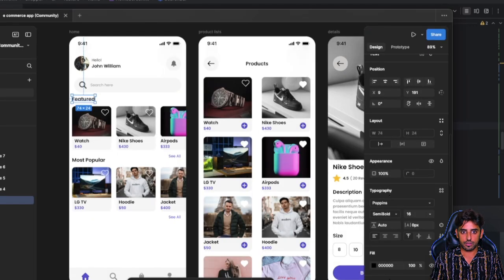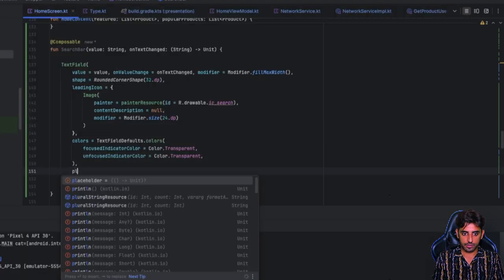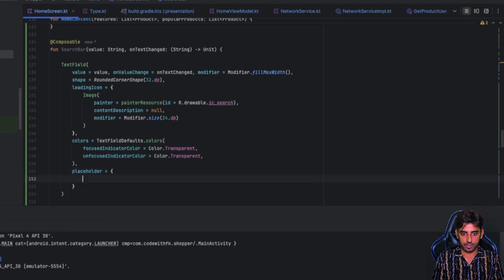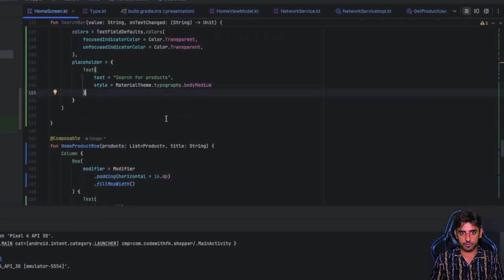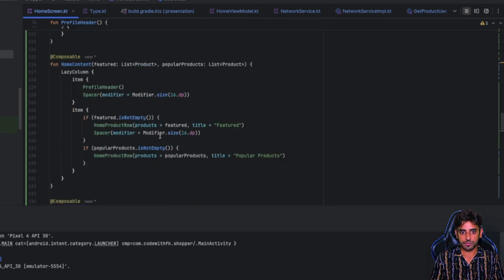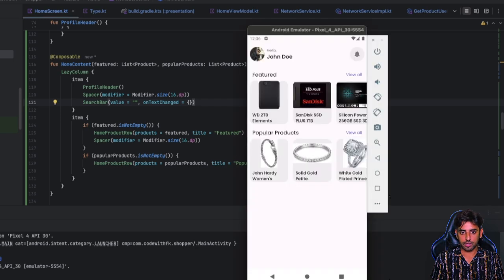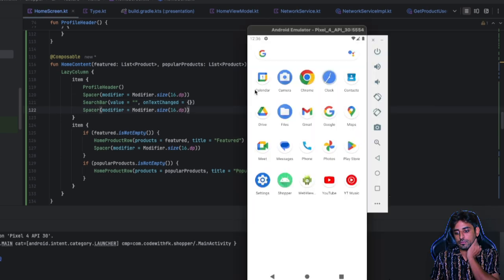Do we have anything? Yes, we have a placeholder as well that has a text that says search for product, body small. Okay, and now this search bar should be used. Now I'll use this search bar over here as this. Okay, now let's search it. Now, run it and see.